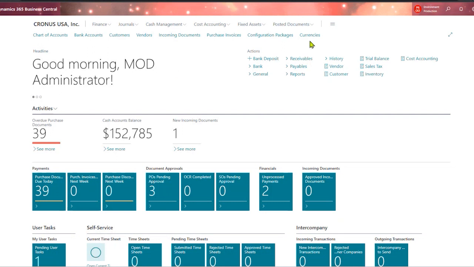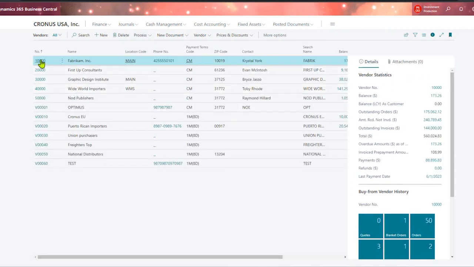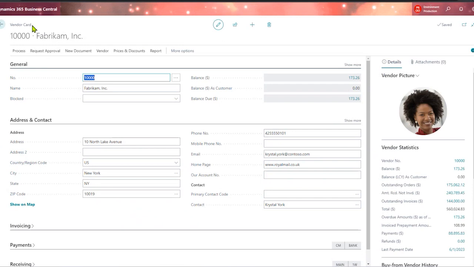In the first place, where I want to purchase, of course, just to have a small review, we have to create our vendors, which is basically the company that is going to provide the goods and services that we are going to purchase today. So let's see the vendor card. We have here my vendor Fabrica. Good. I even have a beautiful picture here.